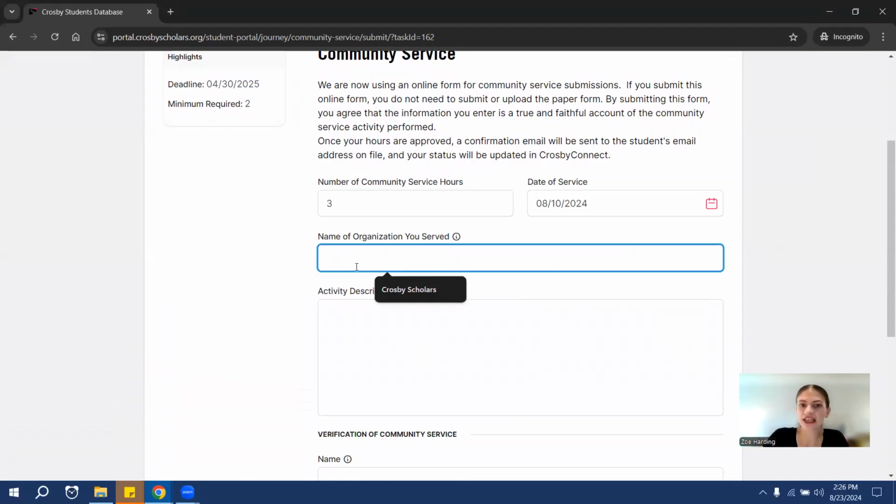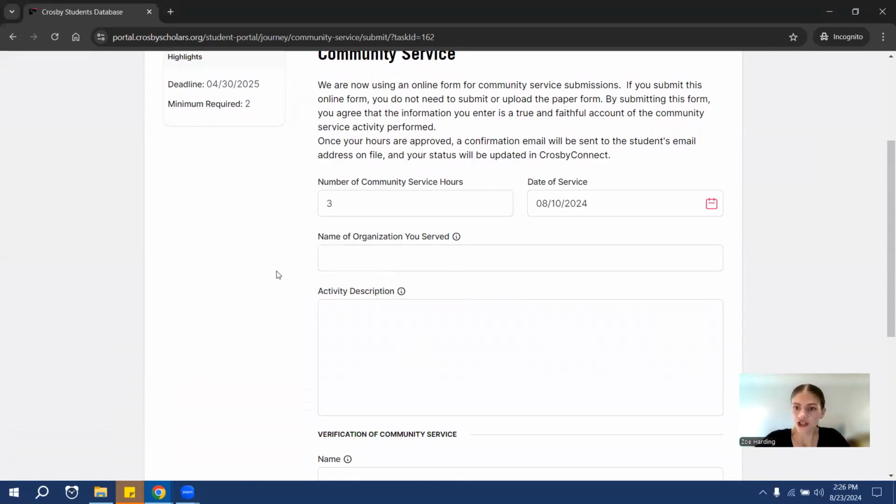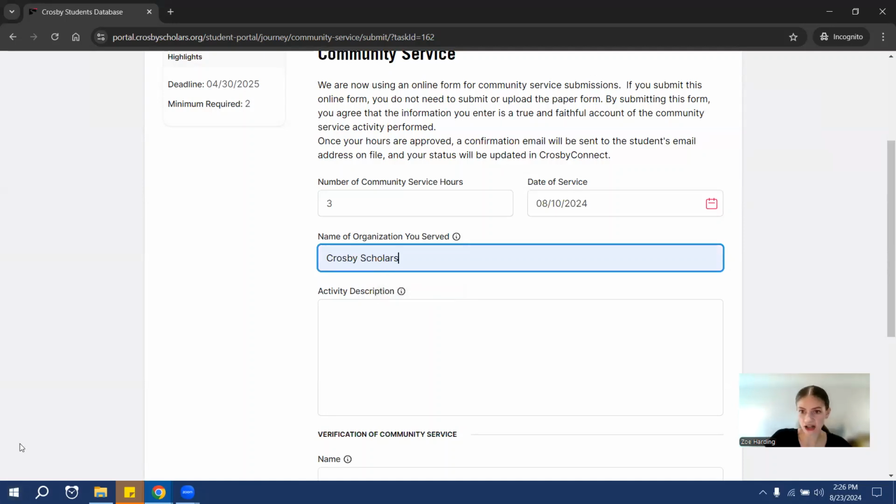Then it'll ask you for the name of the organization you serve. So this is going to be maybe you were serving at a nonprofit, or if you were working with a school group, or maybe you were at a Crosby Scholars sponsored community service event. Whatever organization or group you were working with, that is what you're going to put right here. So I'm just going to go ahead and say Crosby Scholars because let's say that I did this at a Crosby Scholars sponsored event. But this could be whatever organization you were serving when you did the volunteer hours.